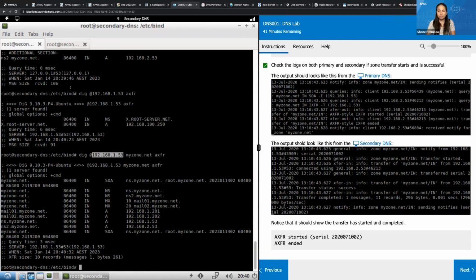That's why you want to limit who can do transfers, because otherwise any machine can have a copy of your zone file. Getting one record is okay, but getting a copy of your entire zone file gives a lot of information about your network, right? About the services that are running on your network. So it's not good if it falls in the wrong hands.